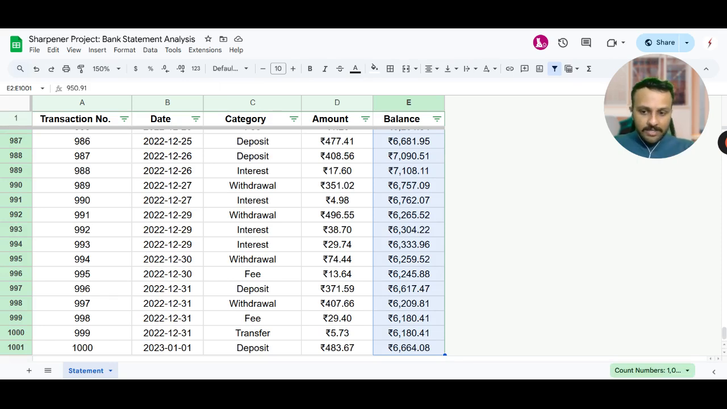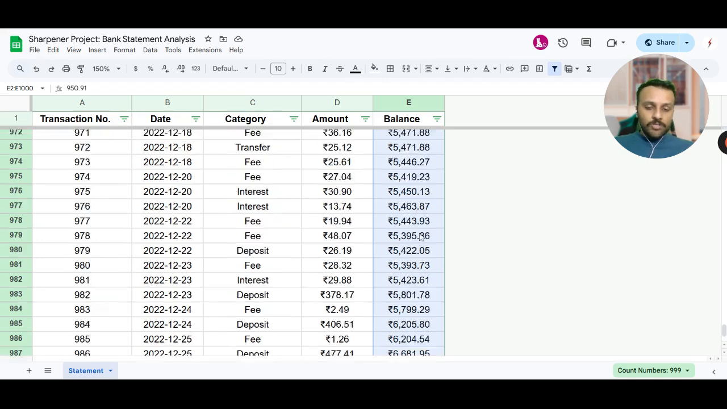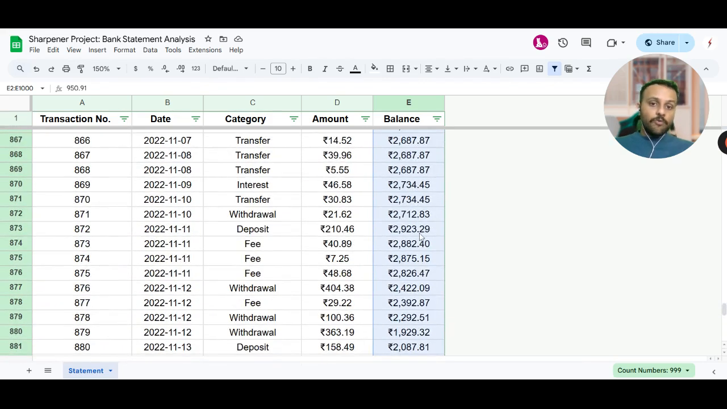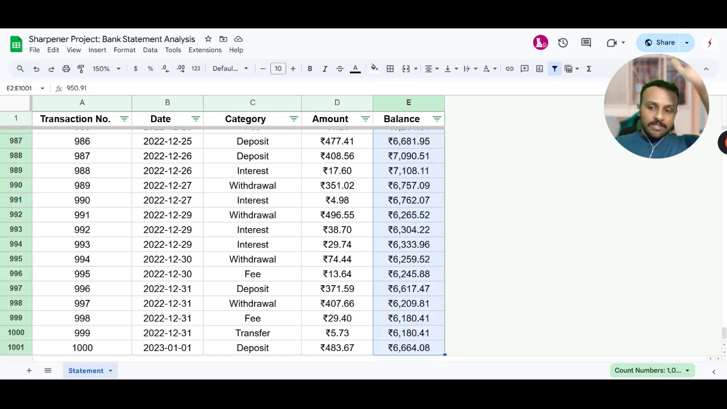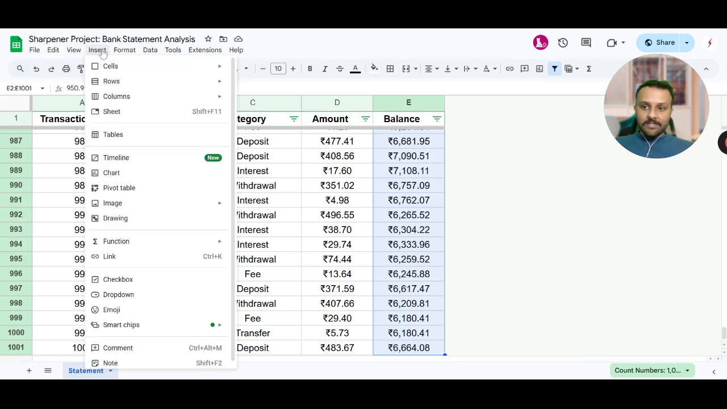So we unselect the last one because the last one is in 2023. Okay, so now the entire thing has been selected. If you do not know how to select it, well, you should be knowing this. You can press shift and keep on going down and it will select everything. If you press shift, control and down arrow, then it will just select the entire thing till the end. Okay. After that, all you need to do is insert and click on chart.